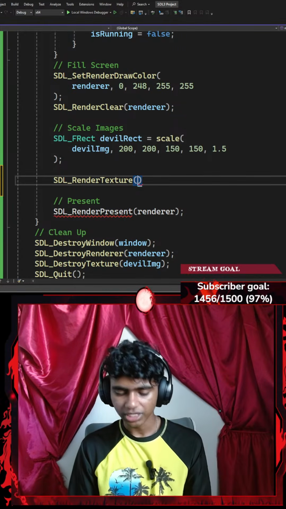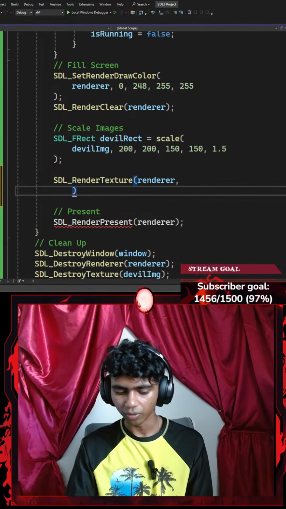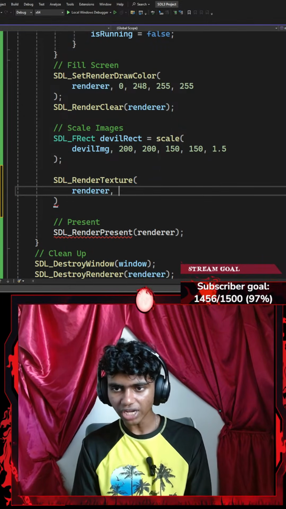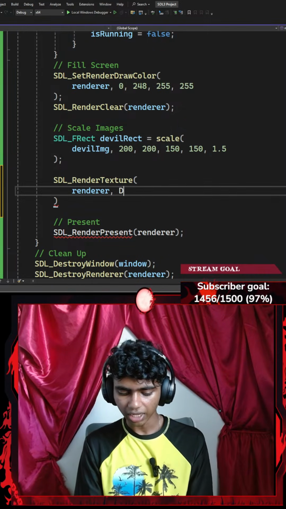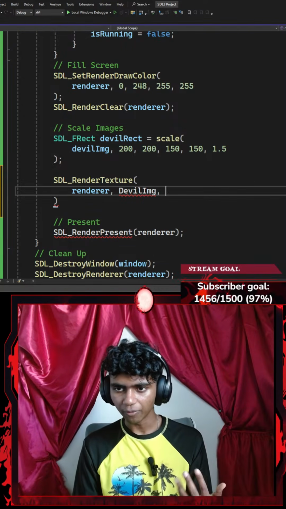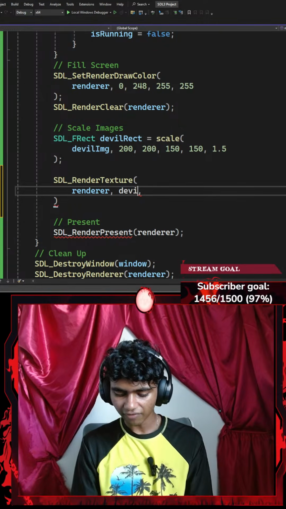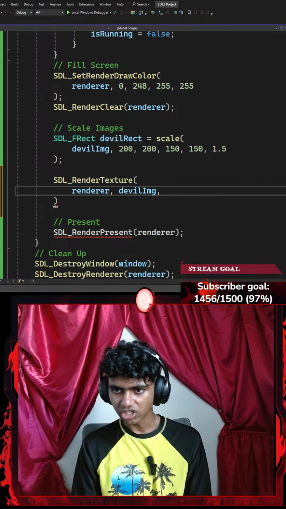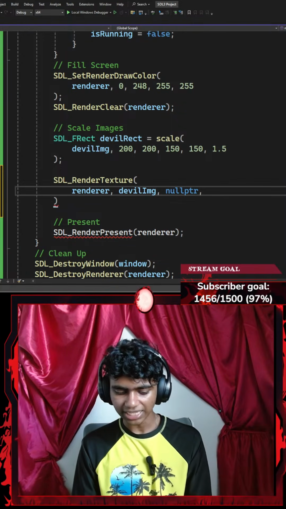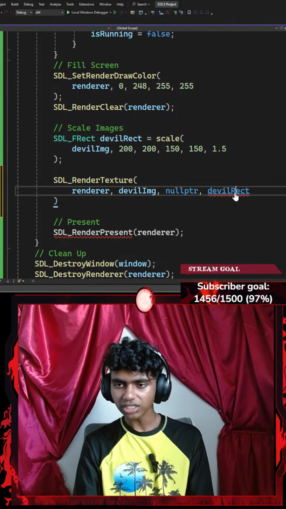So I'm going to go with my renderer variable first of all, and I'm going to go to a new line, there we go. So I'm going to go with renderer, and then this is going to be my devil image's texture. And then I'm going to be needing a null pointer for the source rect. And then let's go ahead and add a null. And lastly, I'm going to go with my devil rect. This is going to be an uppercase rect.